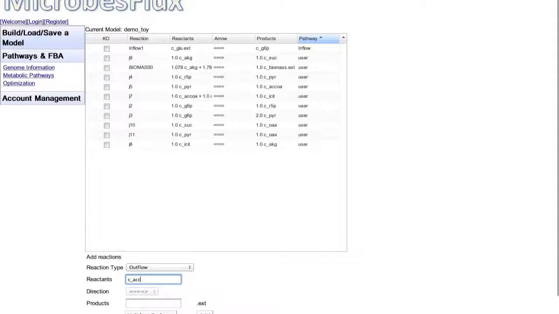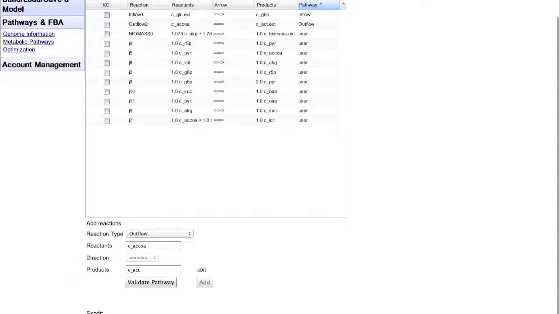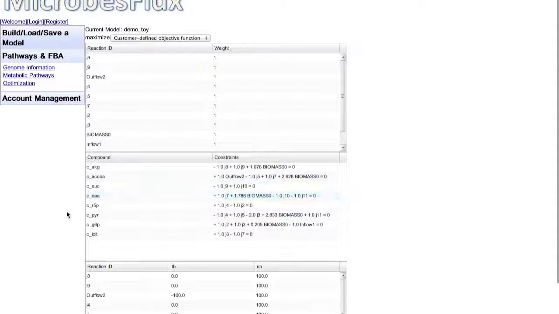Similarly, for outflow, we put C_ACCOA as the reactant and C_ACT as the product. This indicates the acetate transport to the outside of the cell. We then finish the model reconstruction and move to the constraint-based modeling phase.